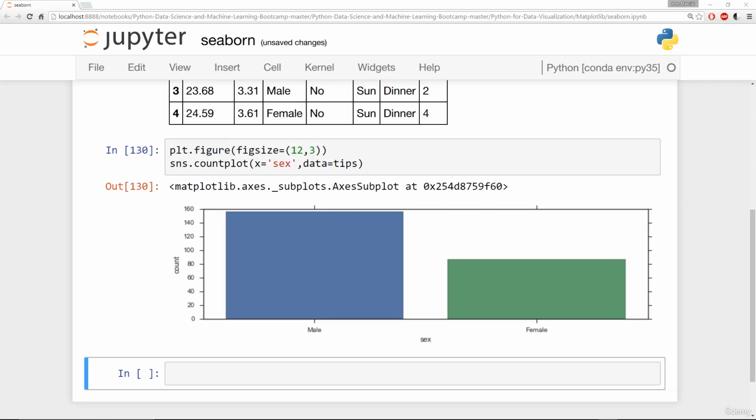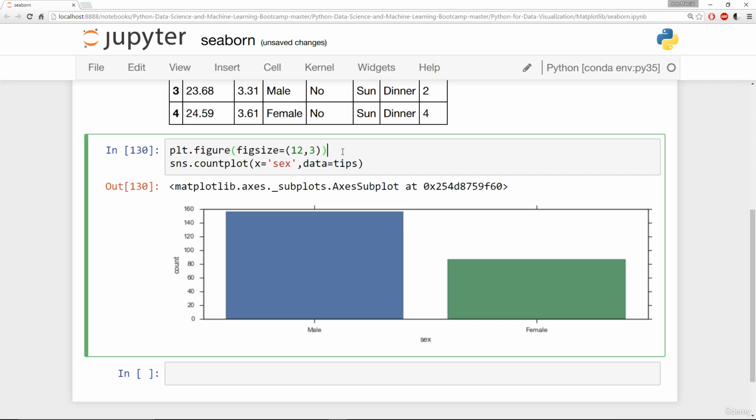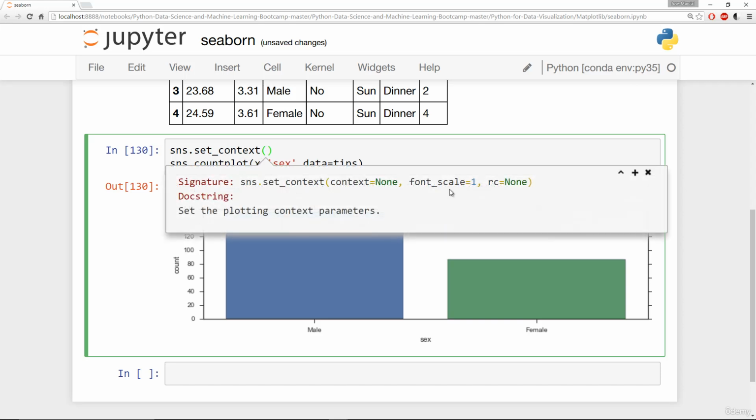Now let's touch on the topic of scale and context. Seaborn comes with a convenient set_context, which allows you to override default parameters and change font scales depending on what you're actually creating the figure for. So let's say you're going to create this figure not for a notebook, but for a poster. You can say sns.set_context, and context will take a couple of parameters.